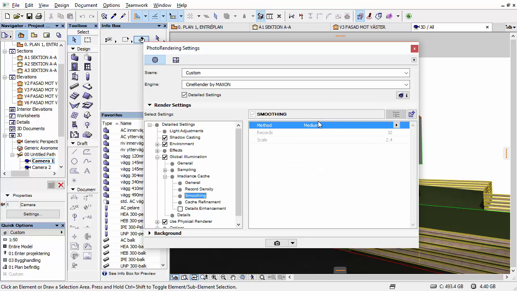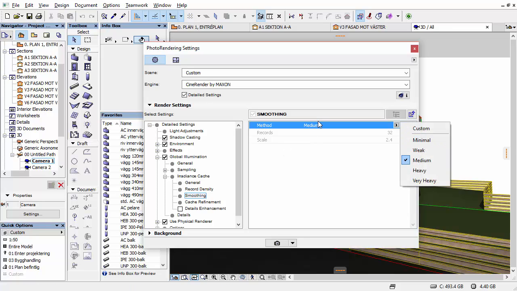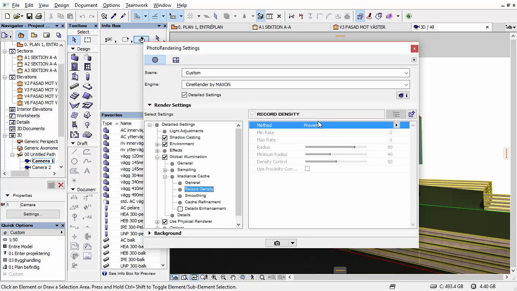And then we're going to go for smoothing. Just make sure that it is weak or minimal, or we can use medium. Those things that I'm talking about, like the record intensity, I'm not going to be able to explain right at the moment. We're going to explain it with a more advanced, practical example ahead in this video when we get to the internal rendering. So just keep in mind what are the values that we can use now.